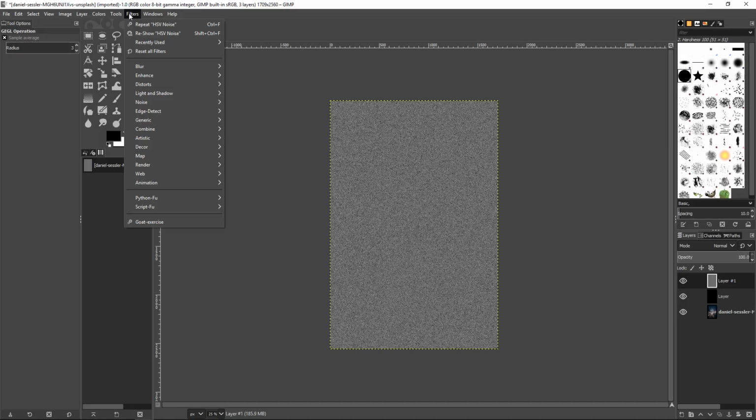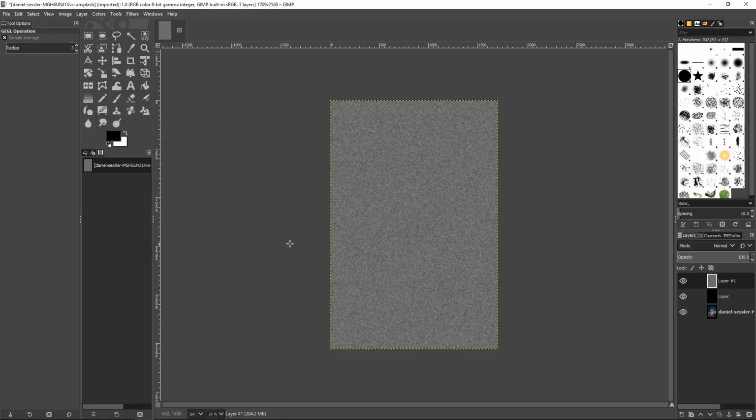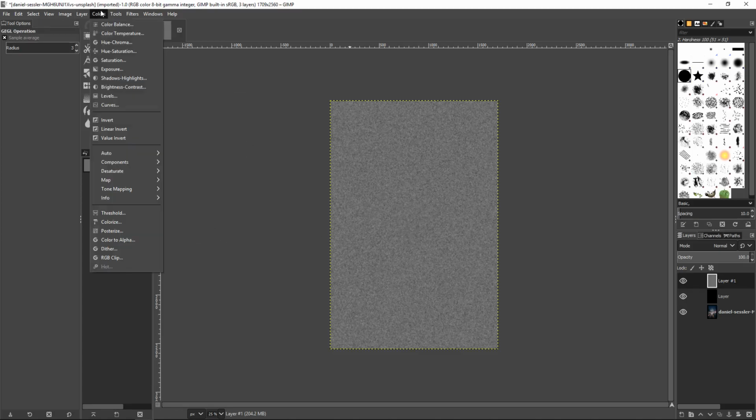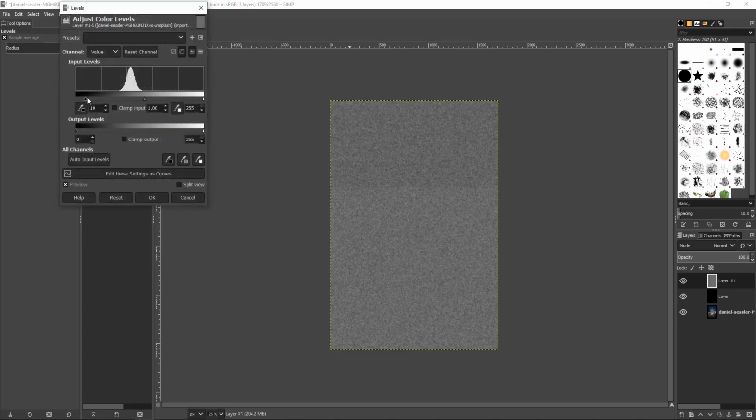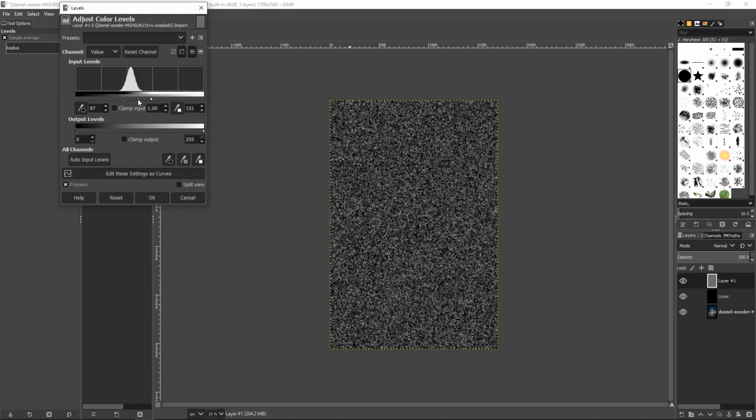We're then going to go to Filters, Blur, Gaussian Blur, and we're going to set this, wrong way, we're going to set this to be 3. Okay, let that do that thing. Now we're going to go to Color, Levels, and we're going to do the same thing again, maybe move the dark down, so it's in the spike, move the lights up a bit. So just move it around until you're happy with it.